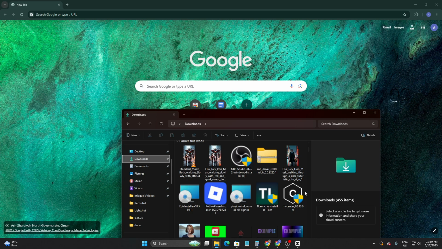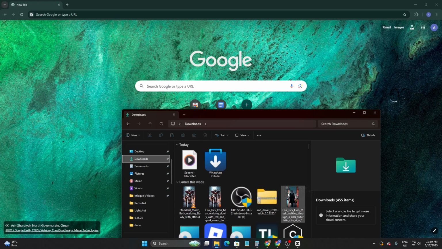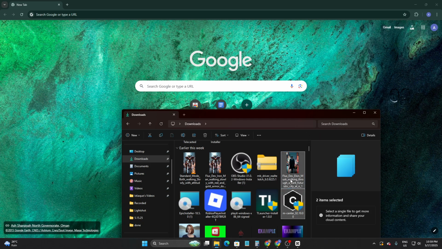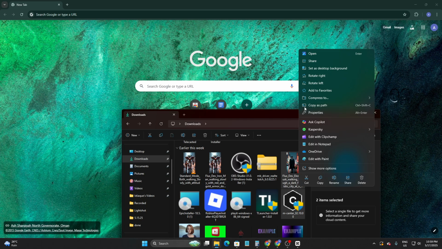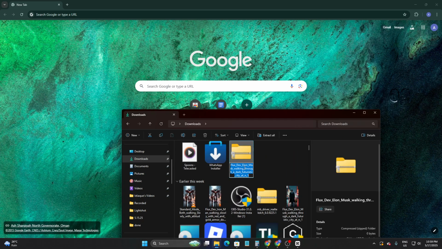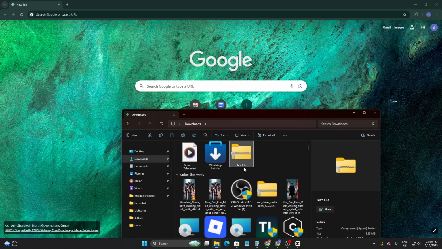Or if you want to create a zip file, then you can simply select multiple media files from here, right click on them, and you can find Compress to. Simply hover over Compress to, then you can find the zip file option. Simply click on it, and here you can rename it, like test file. So I have just added the test file name, and you can see it looks like this. This is a zip file with the zip icon here.